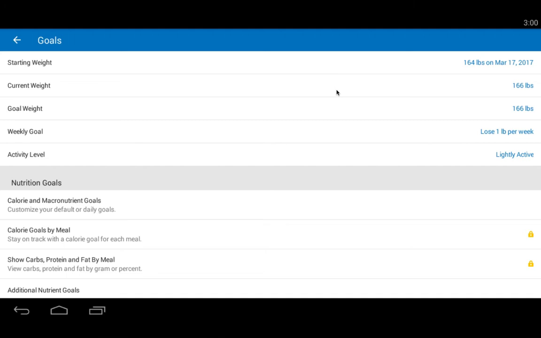Now that we're here, you're going to want to put all your weight. Don't lie to the app, because no one else has to see this except for you, right? So I am baring it all because I'm showing you how to do it, and I want to cover all the bases here so that it's easy for us. All right, so here's where you're going to want to put your starting weight. Man, this says March 17th, I was 164.